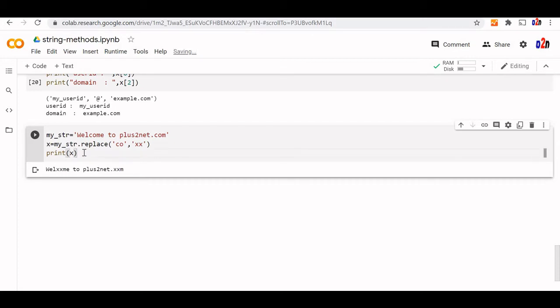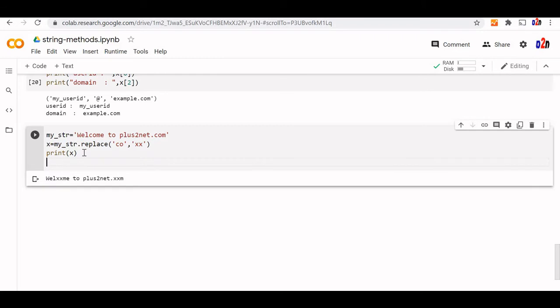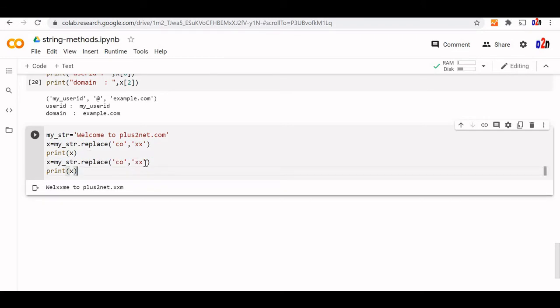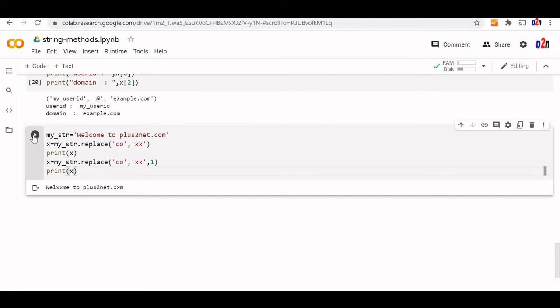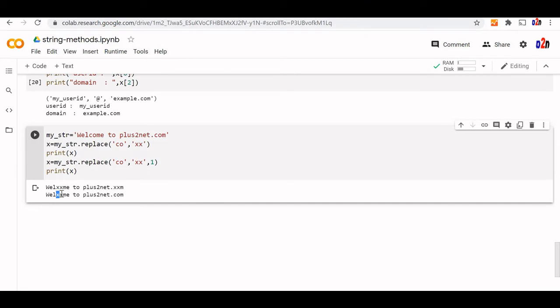We can restrict it to one replacement also. Let us give an optional parameter here, count, with which we can specify how many times we want the replace to work. By default it replaces all the occurrences. Now I am giving that it will replace only once, don't replace all the occurrences. So now this will be another output. You see, the first one is replaced and the second one is left as it is.